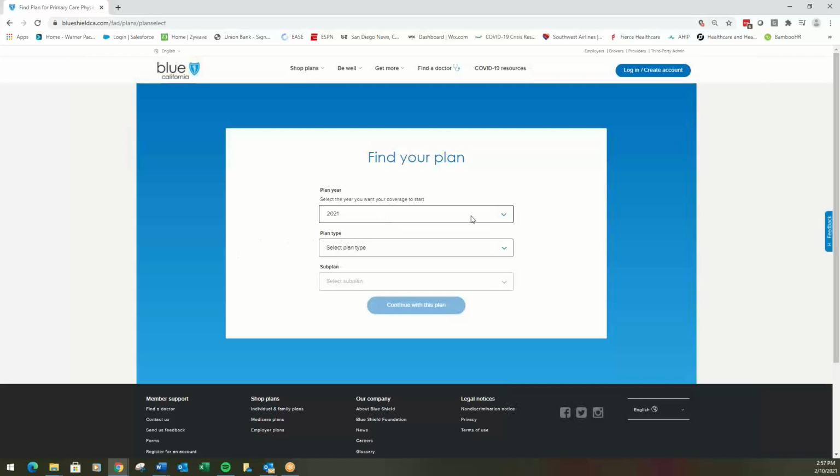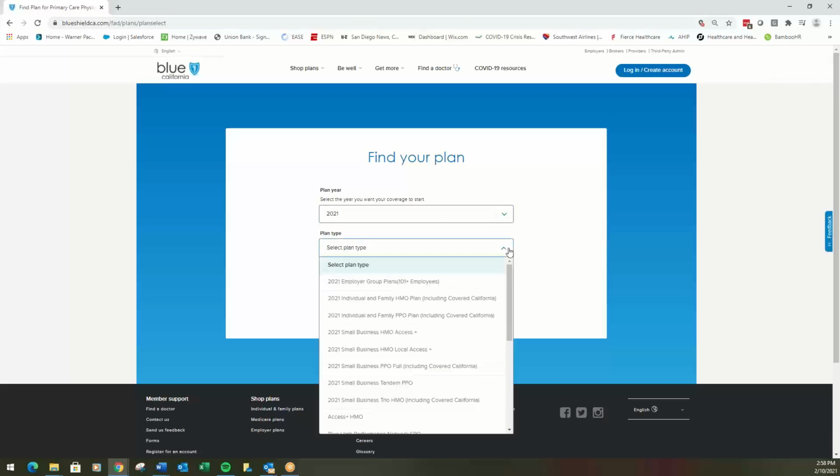So plan year, okay? So this is when your health plan started. So if you had a December 1st, 2020 health plan, you're going to select this 2020 number. If your plan started on or after January 1st, 2021, you would select 2021. Plan type, we're going to go all the way down to our health plans. All these different health plans here, you see a lot of different options.